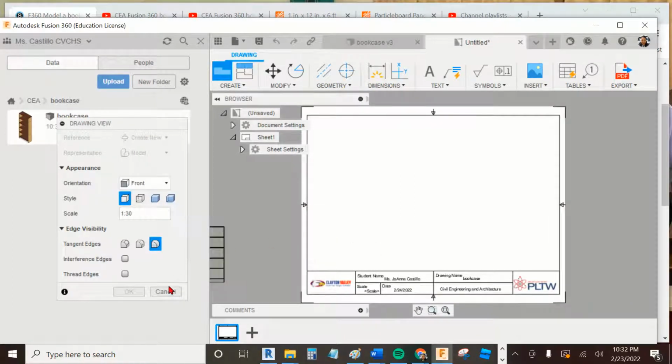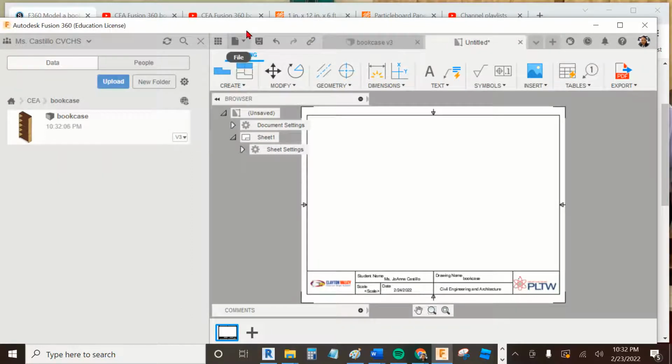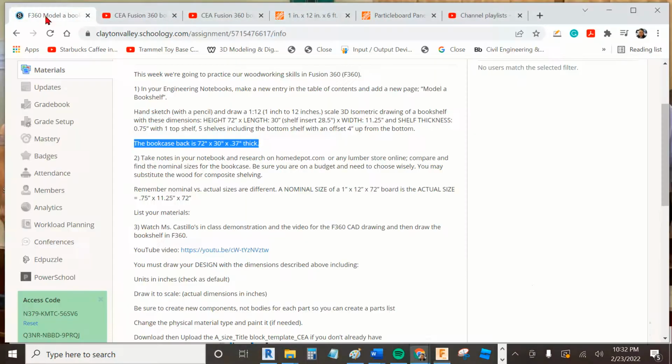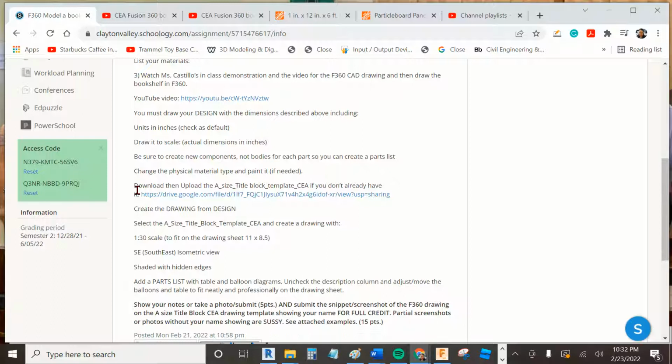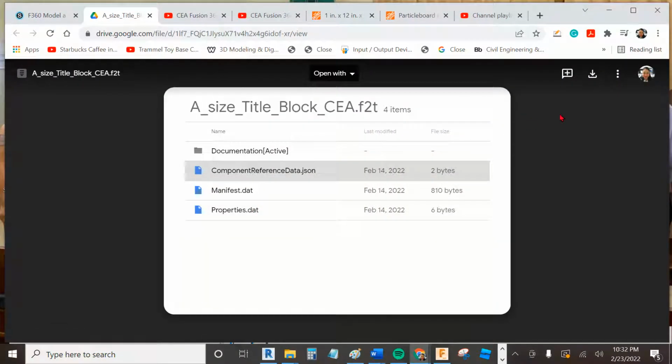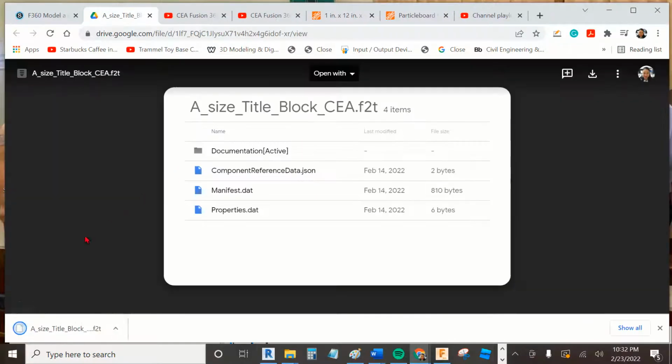Okay, actually, let me go back. So you should have it here. You're going to download this onto the computer. Let me show you how to do that. You're going to download that onto the computer. So it looks kind of funky here, so I'm going to click the download button from here. Okay, so there it is right there.